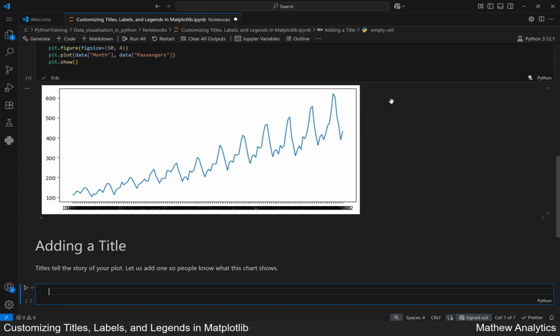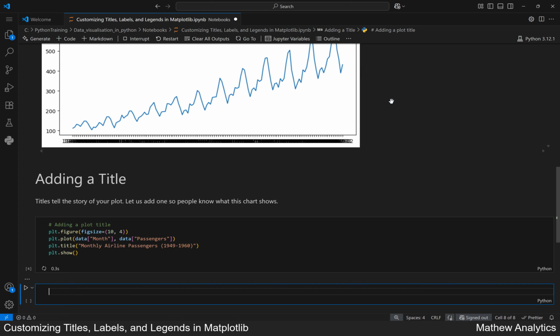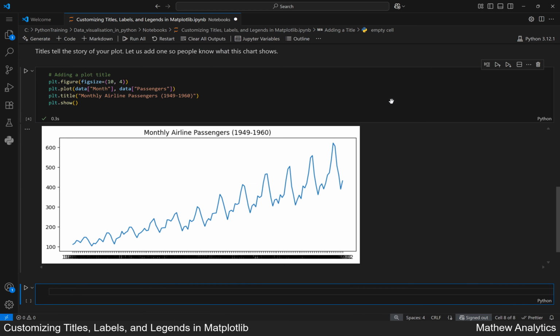Let us put a title at the top of our plot. Now we are adding a title using plt.title. This string goes at the top of your graph. A good title tells viewers what they are seeing right away. Try to keep it short and clear. Running the cell now. What title would you pick for a plot showing temperature over time?